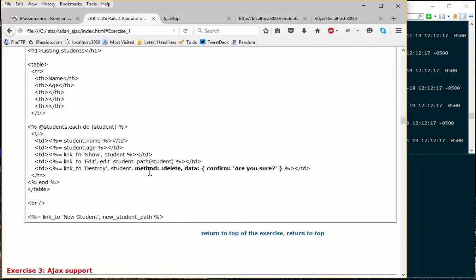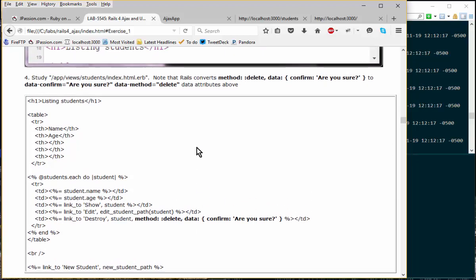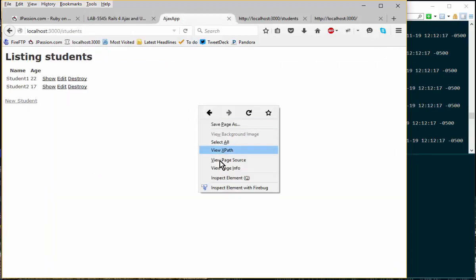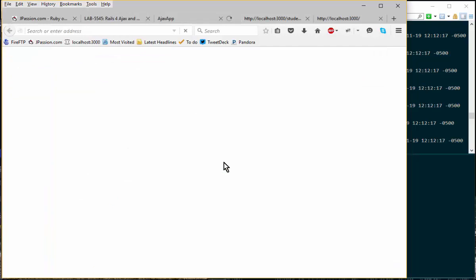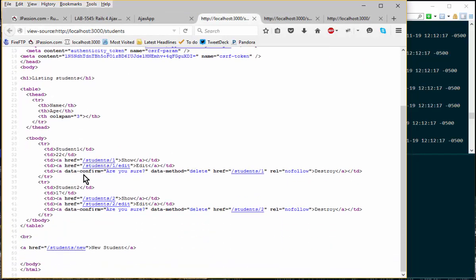Okay. All right, so now we are going to take a look at the index.html.erb file. If you take a look at the index.html.erb file, we do not write this data-confirm and data-method, things like that, directly in our element. Instead, what we have done is, this gets generated from the index.html.erb file.